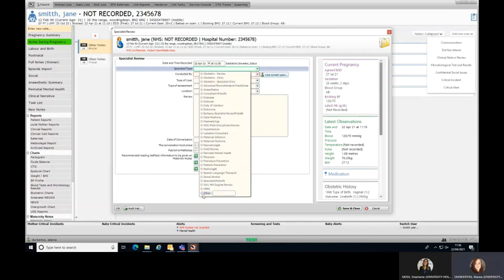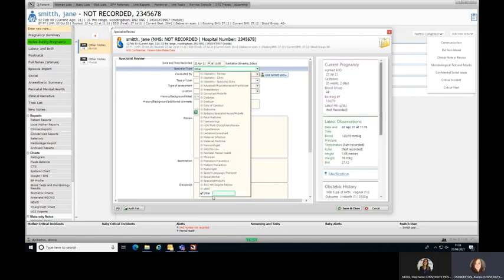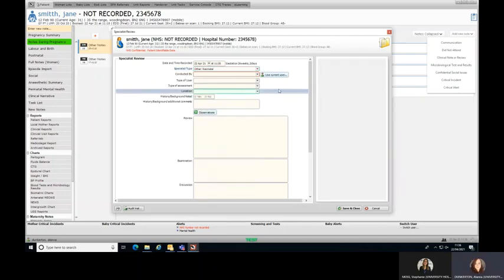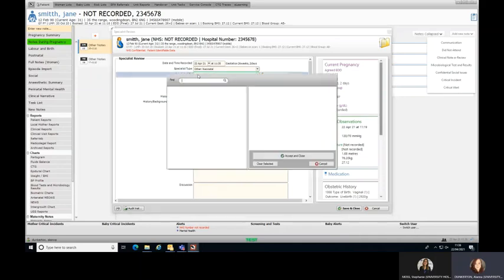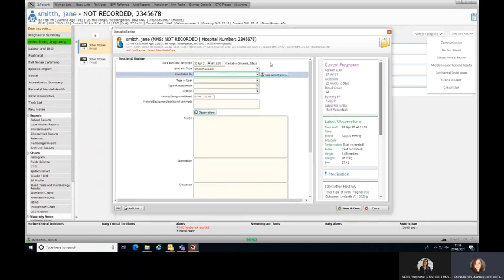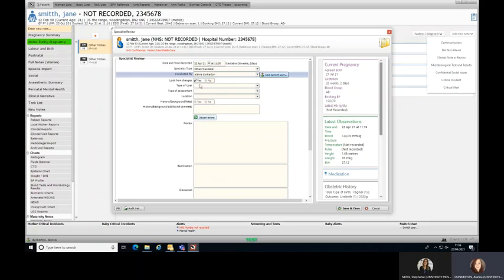If they are not on the list, what we can do is put other and we can put neonatal review, or neonatal is fine as well. So conducted by, who is conducting it? You can either click in the space like I just did and fill in the name, similar to Neonatal Badgernet, or we can use current user.